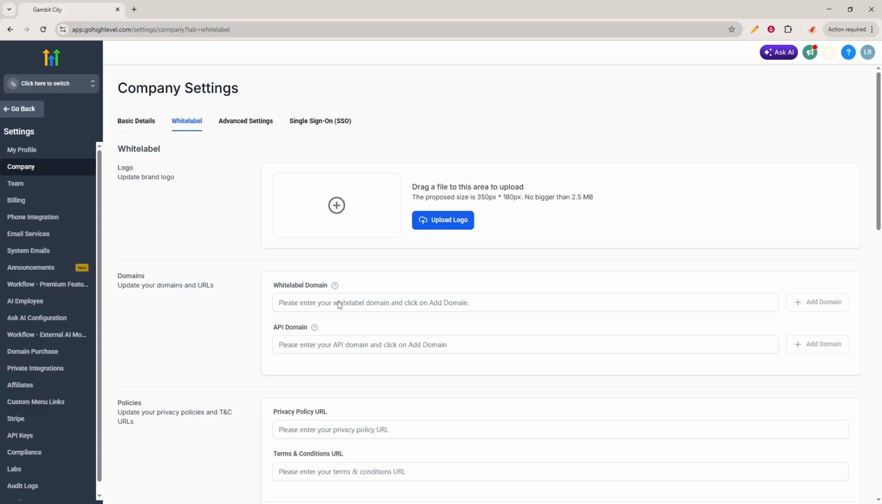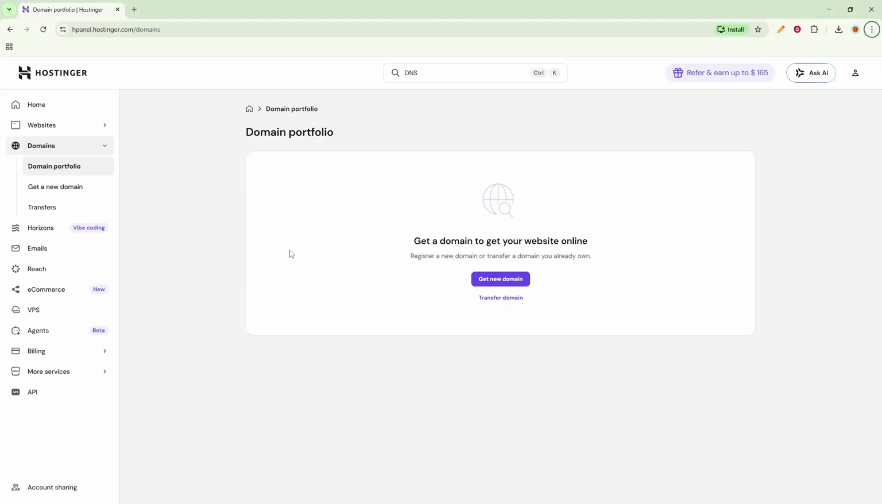GoHighLevel will now display DNS instructions, usually a CNAME record. Copy the exact values provided and keep this tab open so you can come back to verify. Next, log into your domain provider like GoDaddy or Hostinger and open your domain's DNS management or zone editor. Create a new CNAME record.